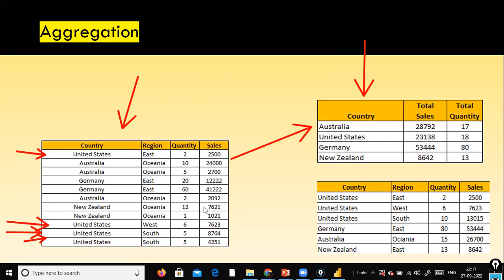Let's say you want to see the sum of sales, then it will add these two things, and then it will add these two. If you want to see the sum of quantity also, it will add these two things, and then it will give you a single record for each country with the total sales and total unit quantity.